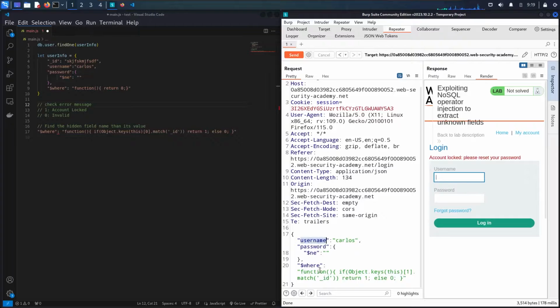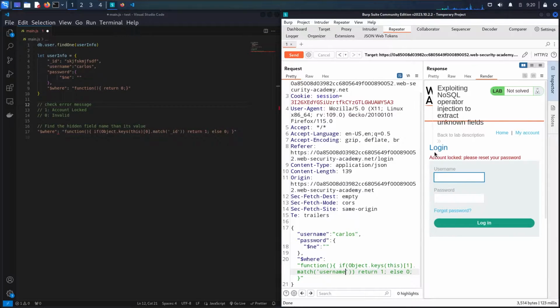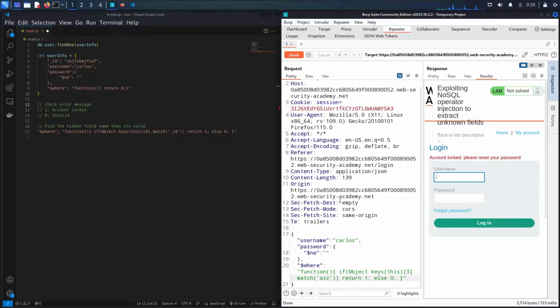And in here we have the username. And here we go, it's the username. Now let me see the second one, which is the password. And here we go. Now let me see the fourth one. Let me just put a random character in here. And here we go, this is invalid. So maybe this is our target.